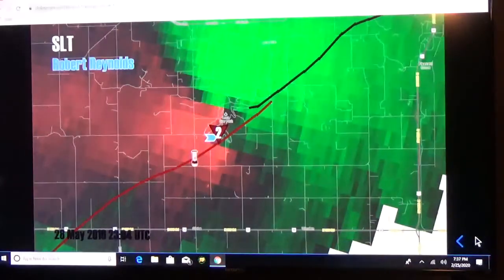After the impact, the tornado continued its track to the northeast. Robert Reynolds and crew were eastbound on North 600 Road. Like SLT, they had a similar surprise encounter with the tornado while driving through blinding rain, but were extremely fortunate to avoid being impacted by it.